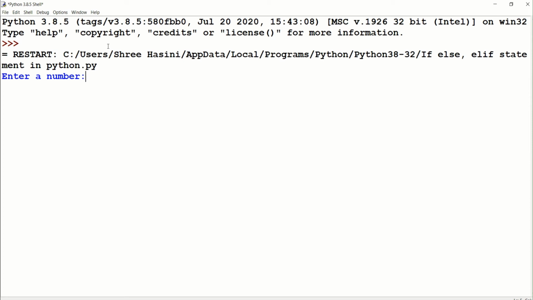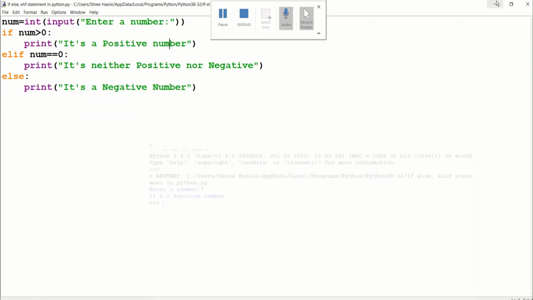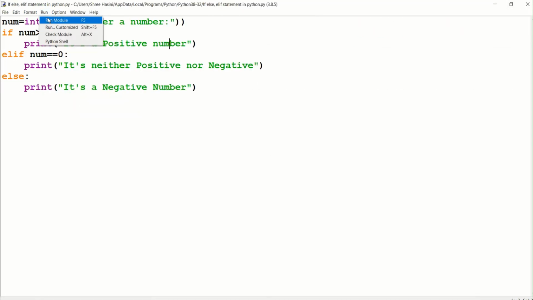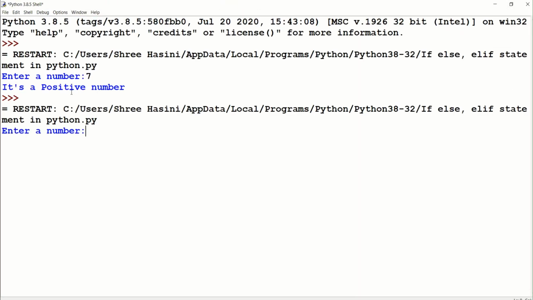Now I have run the module and it is asking us to enter a number. Let's try out 7. Yes, it's a positive number. Let's again run the module. Now let's type 0. Yes, it's neither positive nor negative.